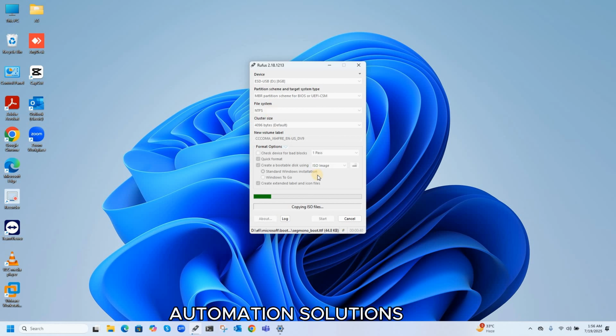Just select the Windows ISO file, and then start. It will automatically create a bootable USB for Windows installation. Any Windows you can make a bootable USB, Windows 7, Windows XP, Windows 8, Windows 10, Windows 11, or any Windows servers, 2012, 2016, 2019, 2022. Now it's copying the ISO files.